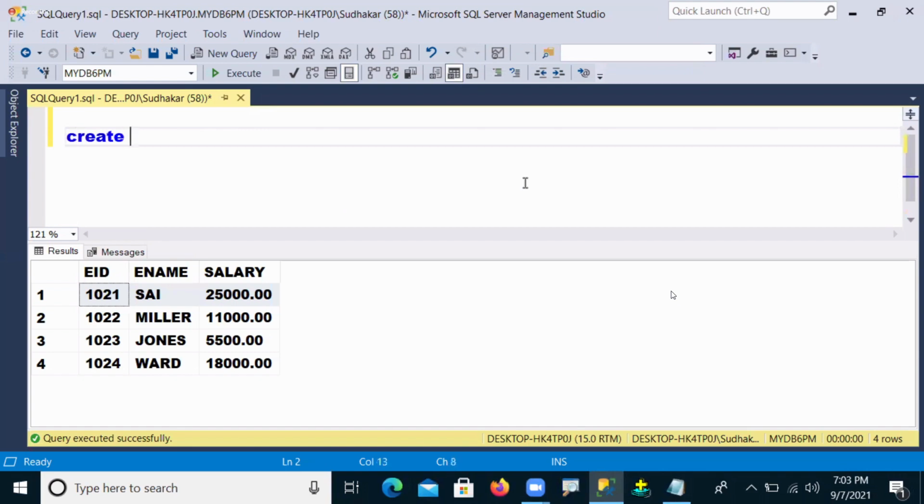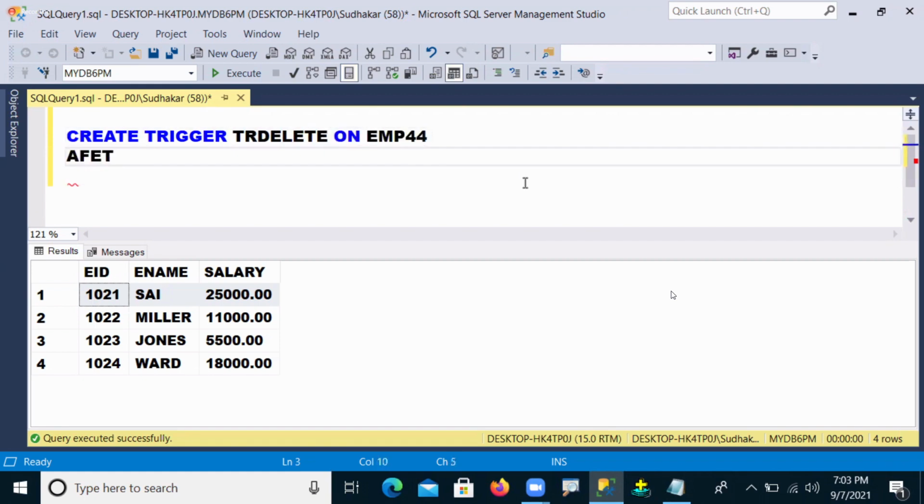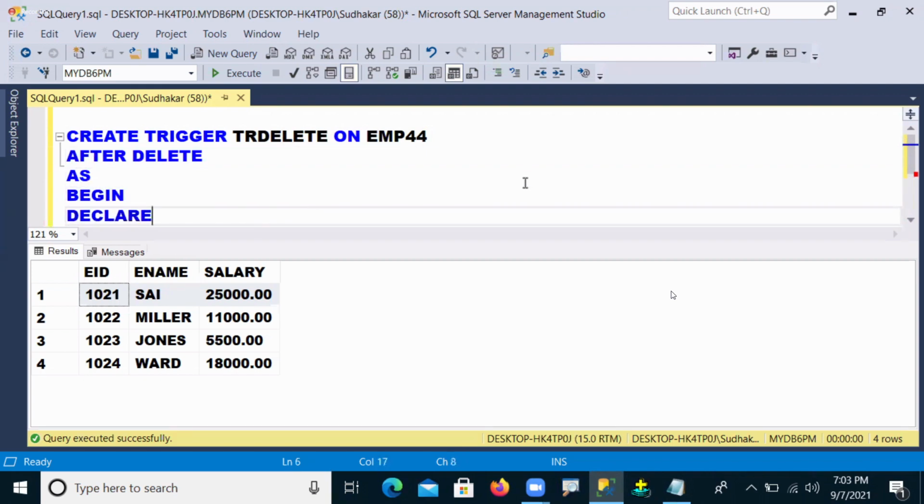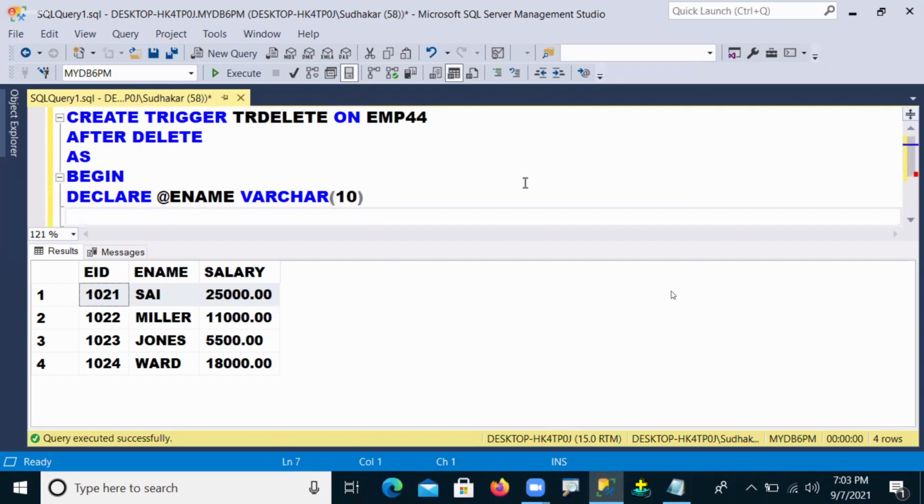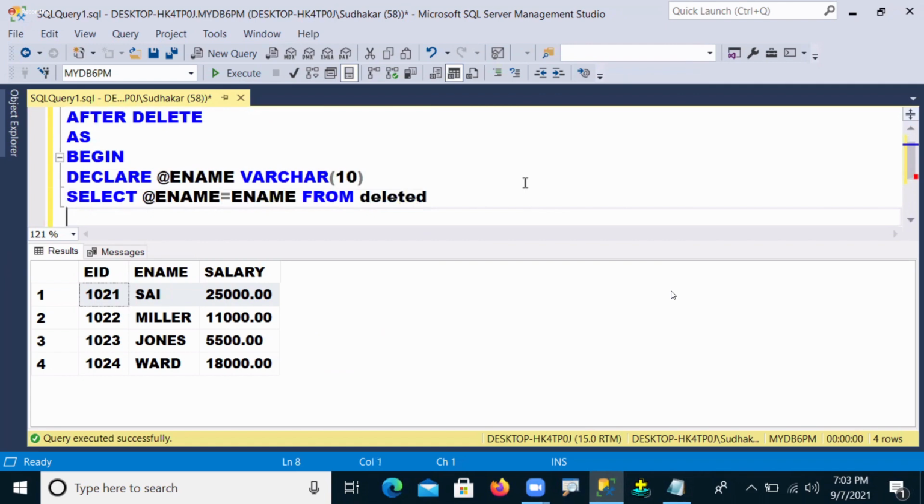Now, same as usual, I need to create one trigger object. So create trigger T or del on the table for the delete command. The operation is delete as begin, and one variable I'm declaring here is called the name variable, because I have to store my employee name now. Okay, and after that, into this variable I want to store ename from which magic table? The deleted magic table.